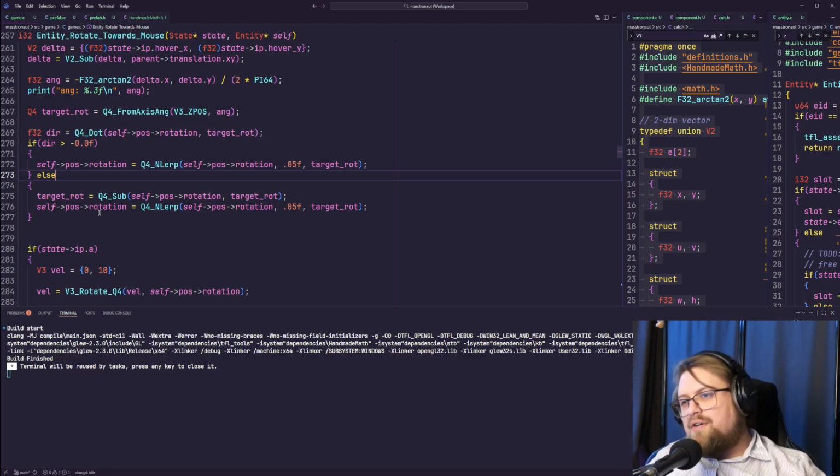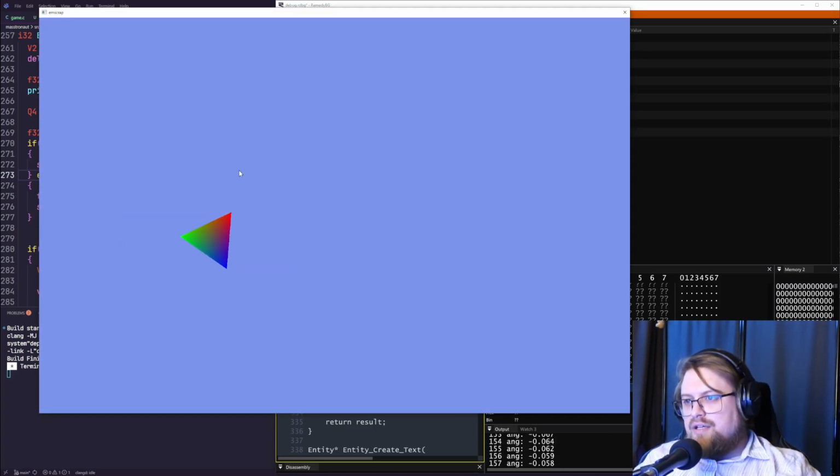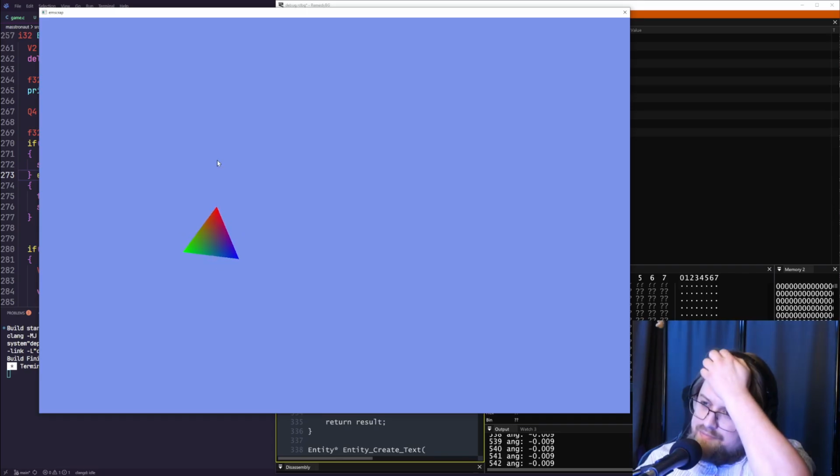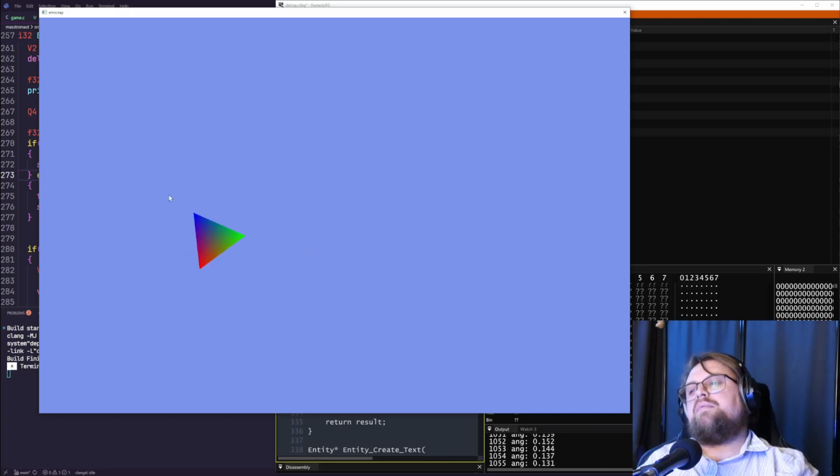Right. So here's the thing, right? Right now, it's going slower the closer it is to the target, and it's going faster the farther away from the target it is. But I would rather have a maximum speed that it accelerates up to, and then it decelerates just before it reaches the target.